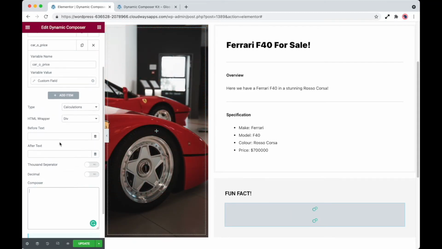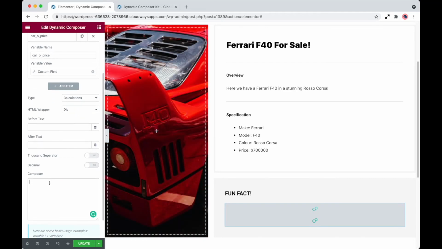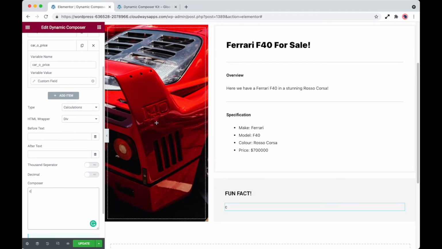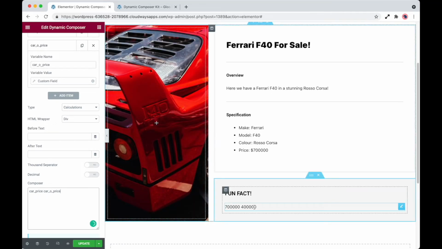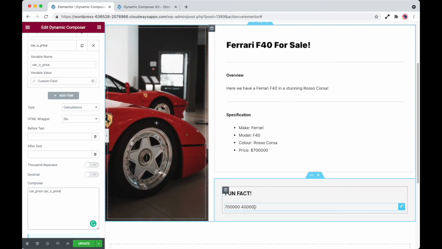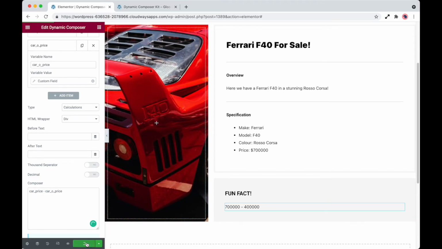So let's go ahead and output our values first of all. So let's go and place in car price and our car O price. So as you can see in the display, we've got these two values here. Now what I want to do is deduct one from the other. So it's going to be a simple case of deducting this variable from this variable. So let's go ahead and update that and see what this looks like.